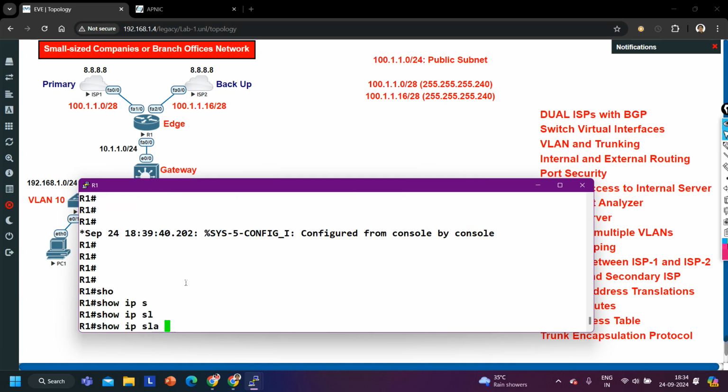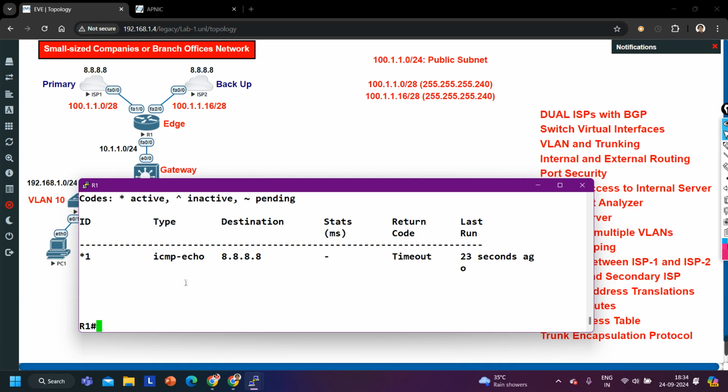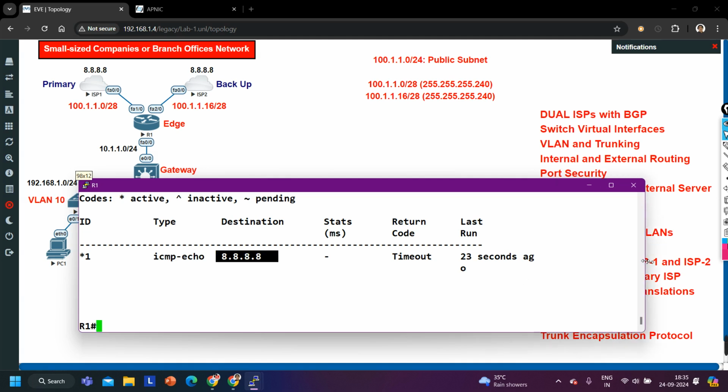Show ip sla summary. Here you can see the configuration, right? It is sending ICMP echo request messages. Which type of SLA is there? This is ICMP echo SLA, right? And for which IP address, for which host? For 8.8.8.8, right? And these are the default configuration for the timers.